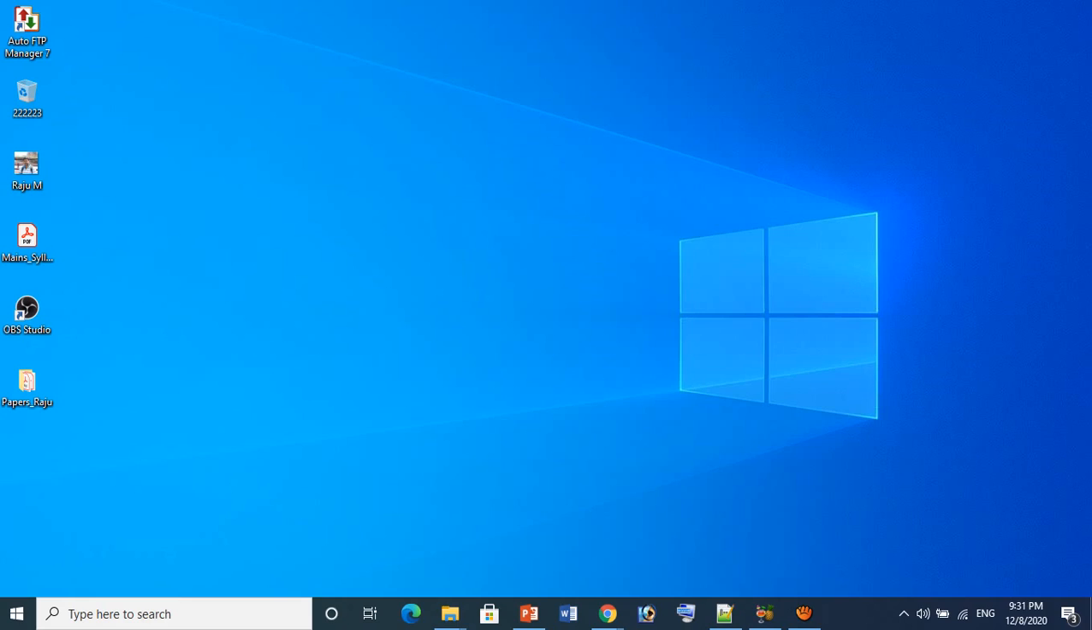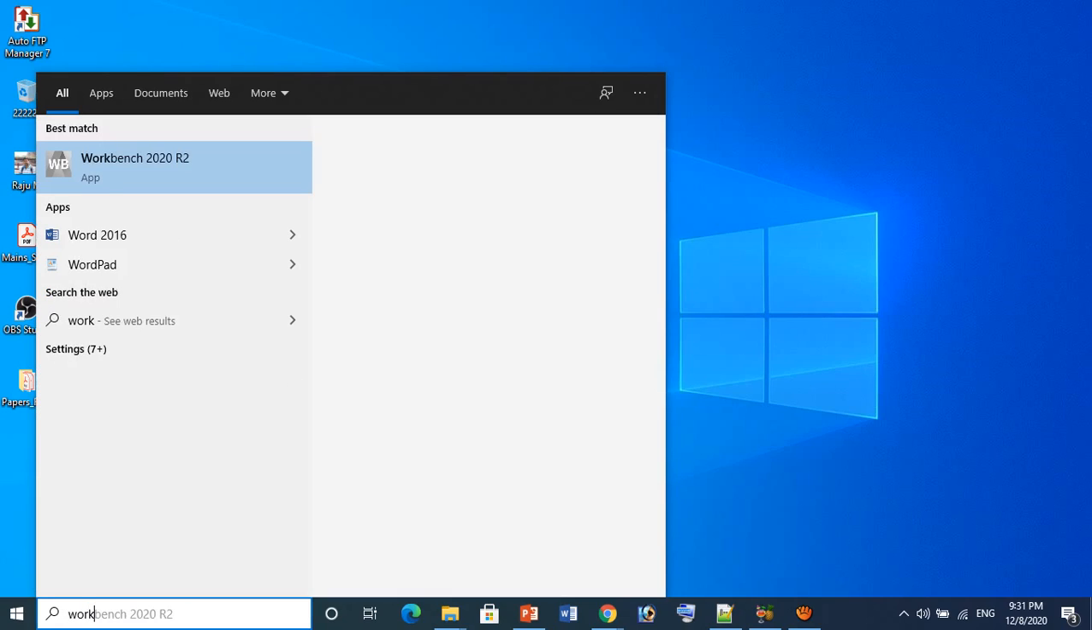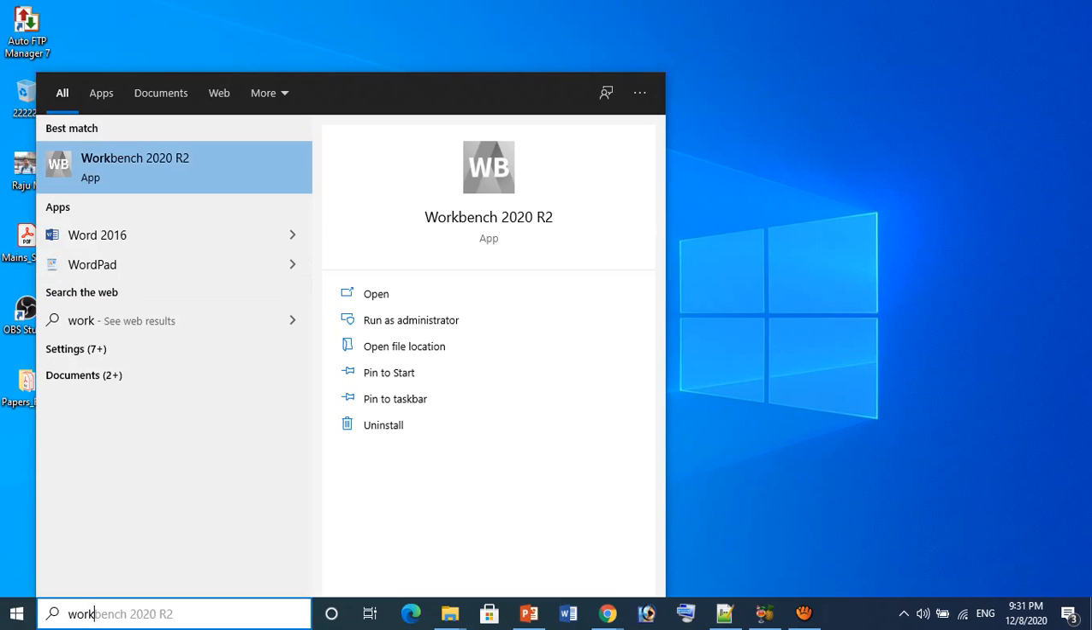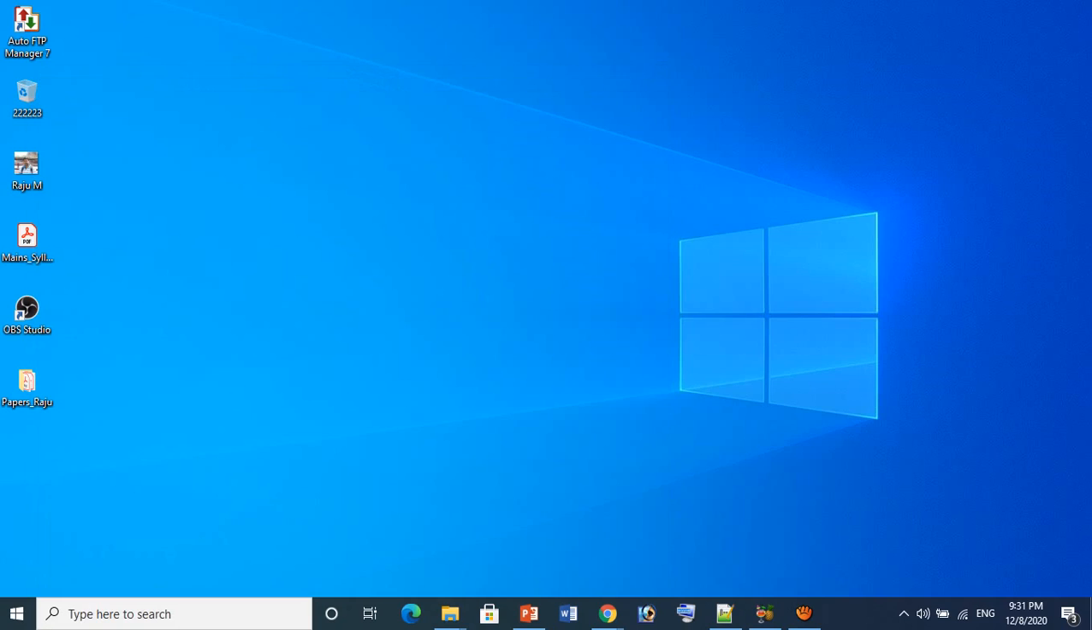Okay, in a previous video I showed how to download the student ANSYS version from the internet. So please watch that video also for downloading the ANSYS. Okay, let's start. So we need to type workbench, then ANSYS Workbench will come like this. Then we need to click over here. Now it will open the ANSYS Workbench.